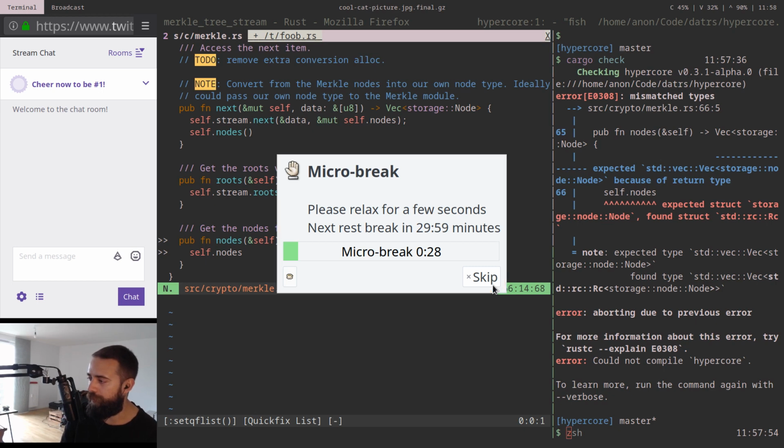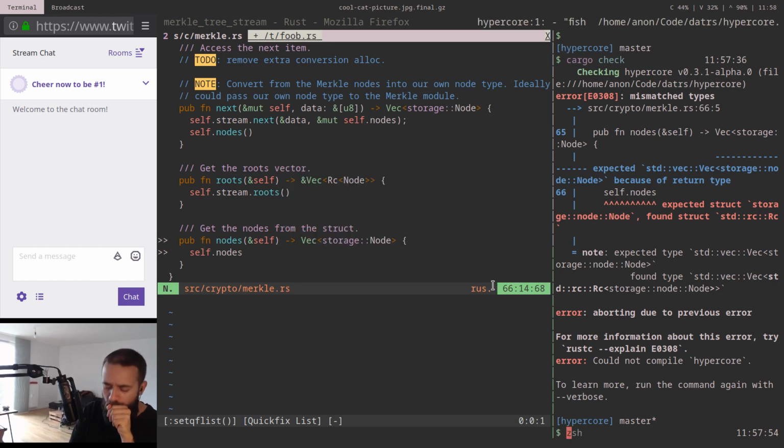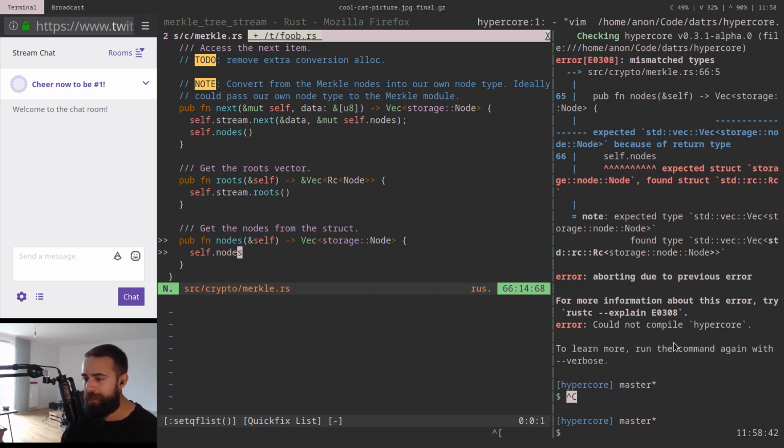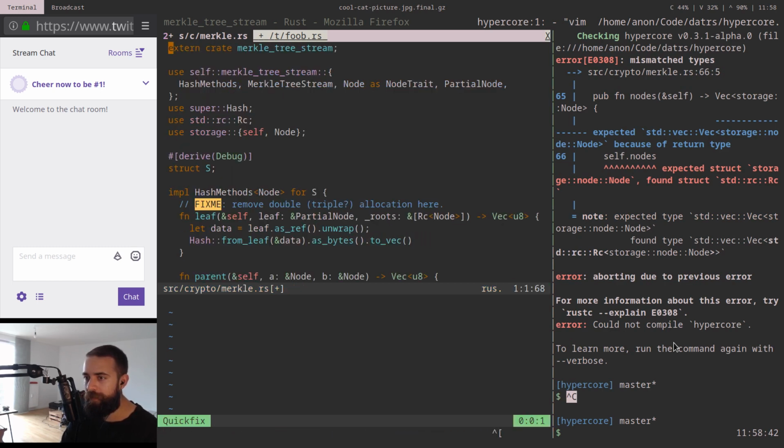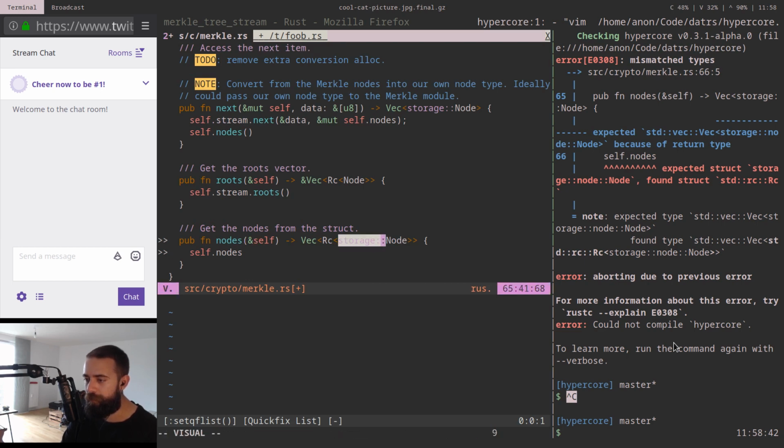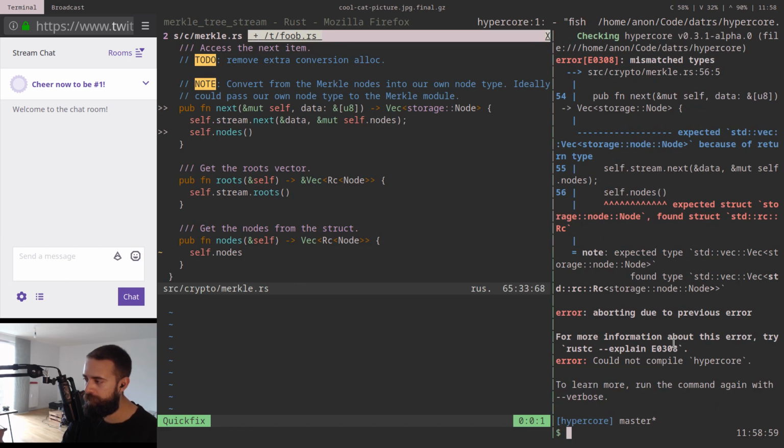It's complaining about something not working. So we expected type standard Vec of storage Node, but we're getting type standard Vec of Rc of Node. So every single node is wrapped inside of an Rc, which stands for a reference counter, which means we can have read-only access to them in multiple places without it conflicting, which is really nice. So yeah. All right. So we should say this is Rc of Node. And we can remove the storage prefix. There we go.